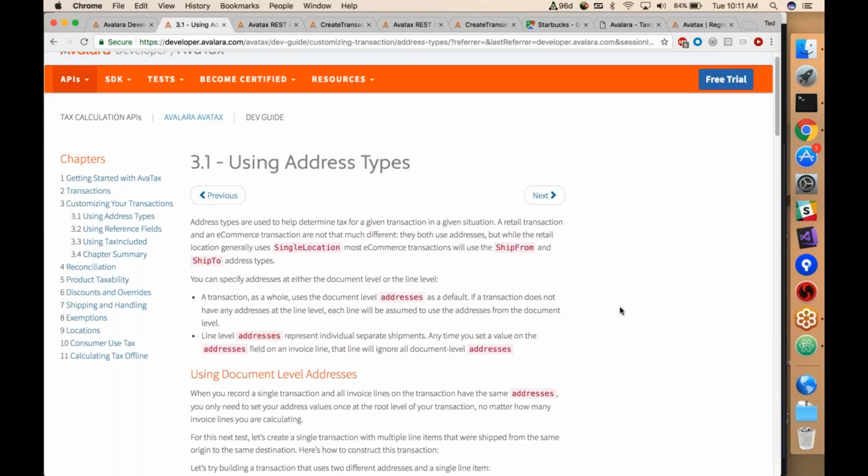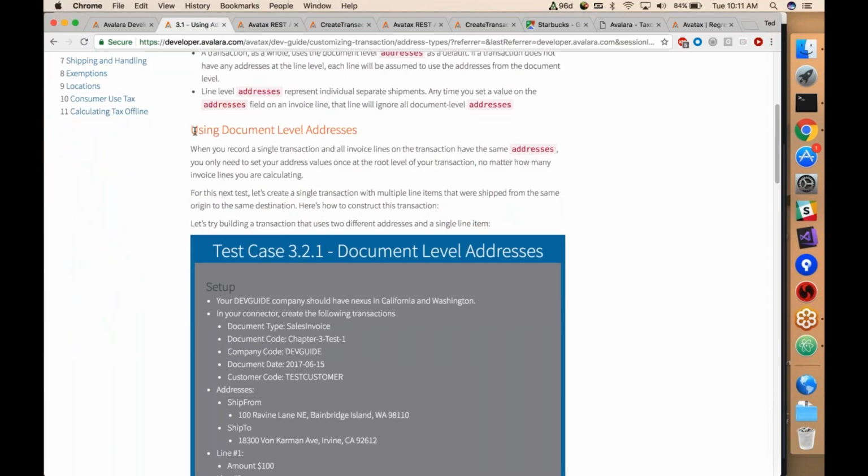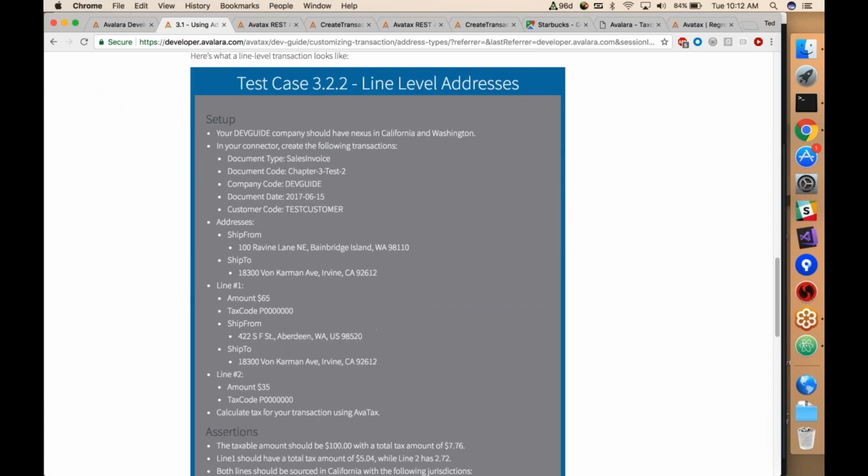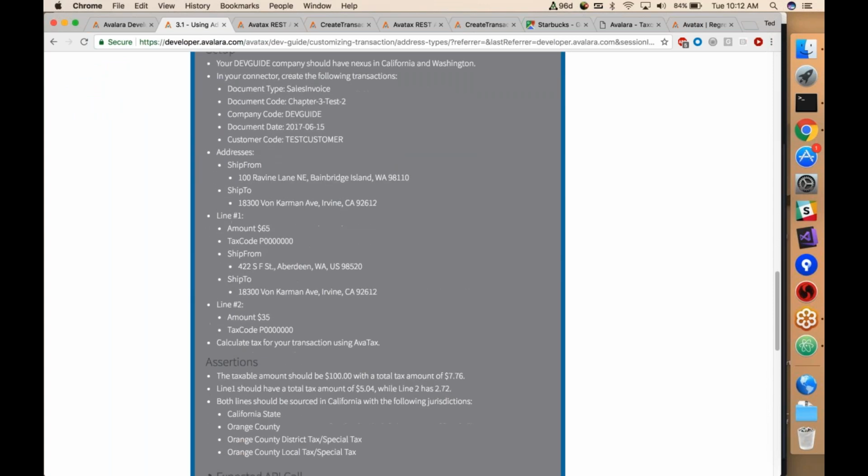Let's talk a little bit more about addresses. The developer guide right here explains that document level addresses affect all lines in the document. But it also mentions that when you use line level addresses, just like I talked about, you can give it its own addresses object. What you'll see in this test case is how you set addresses at the document level, but then you set an override for line 1. And what you'll find out is that line 2 is going to inherit its addresses from the document, but line 1 is going to be different.